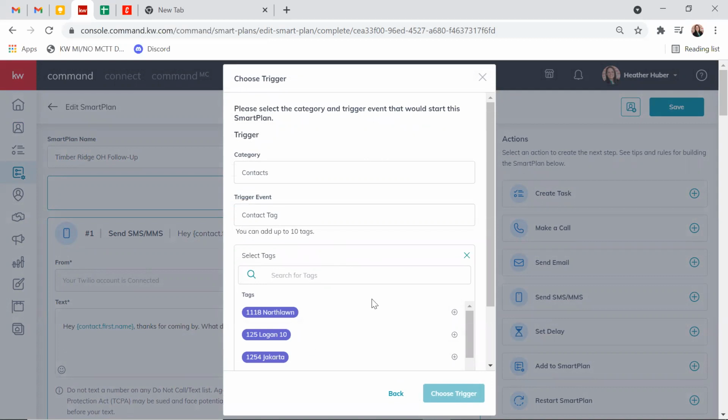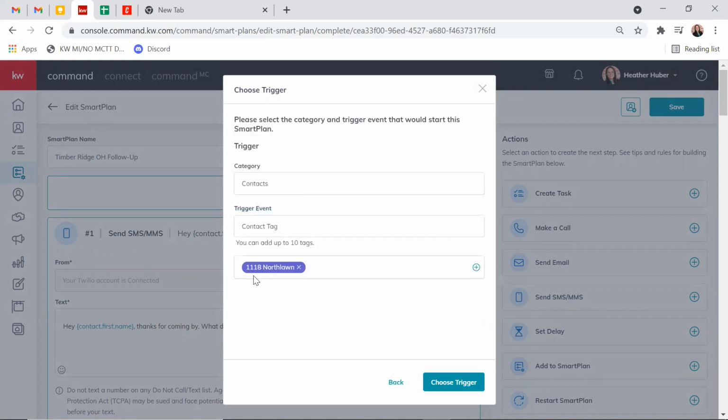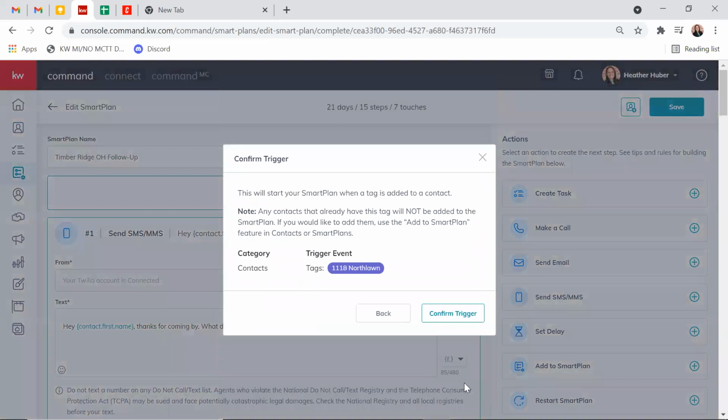So if I had a tag, let's just pick a different one. 1118 North Lawn. I'm going to choose that as my trigger. So now this will start your smart plan when a tag is added to the contact. So anybody in my database who already has this 1118 North Lawn tag is not going to automatically get added. I'll have to go back and add them to that if I want to. But anybody going forward, if I tag them with 1118 North Lawn, it will automatically start them in the smart plan.